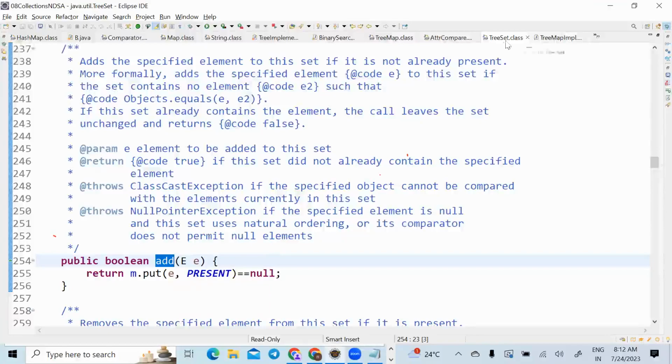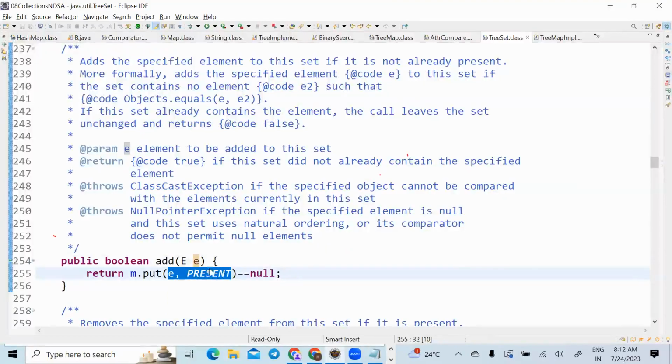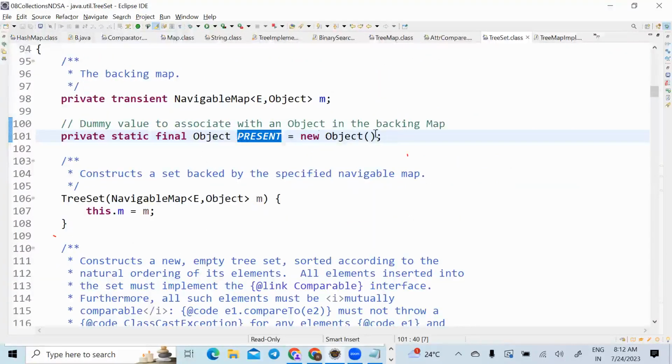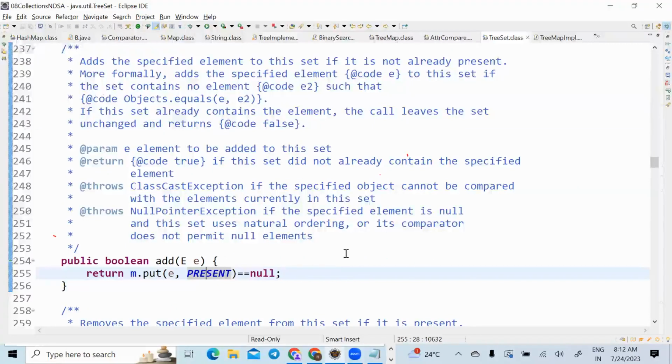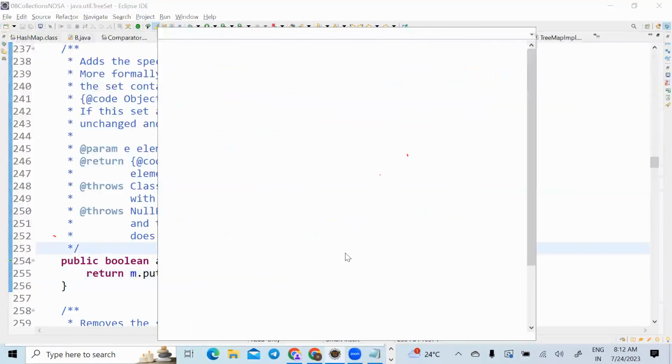In the tree set, whenever I call the put method, what is the object? I will pass some Karthik, Ajay, something. Whatever object I pass will be taken as a key. And what is the value? Present. Present means object of Object class. Can I say the logic is the same? Yes, sir. So can I say we don't have a get method also in tree set?